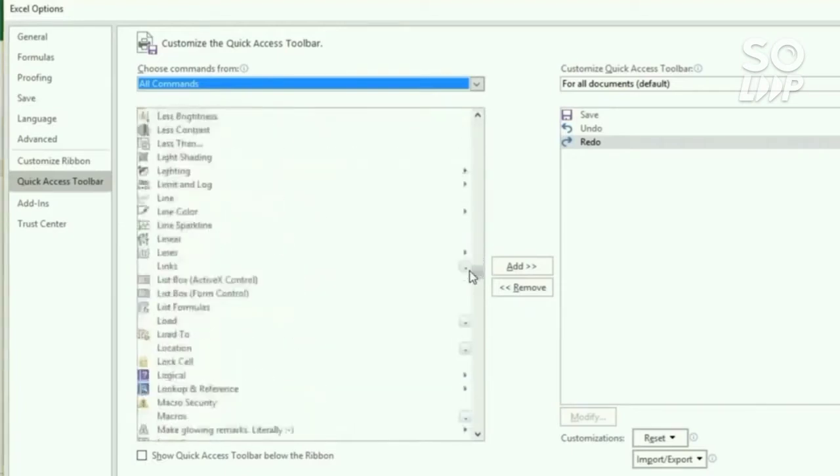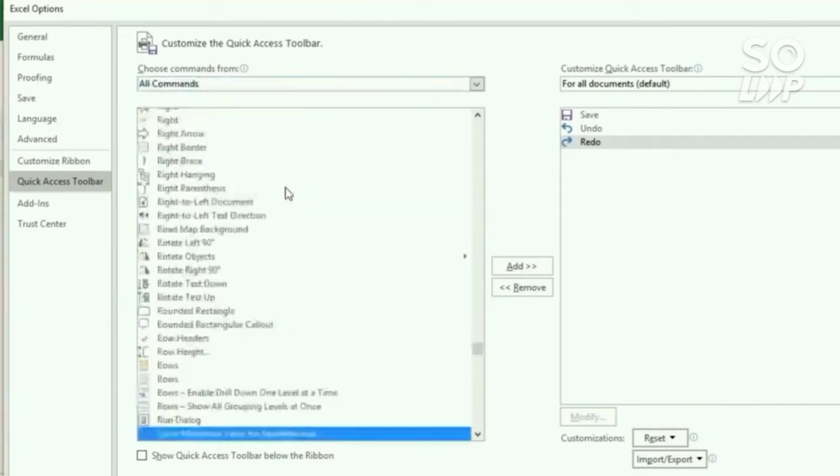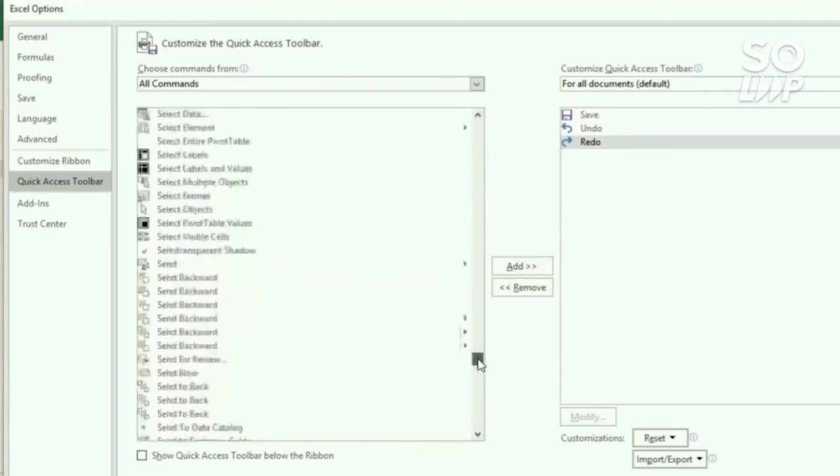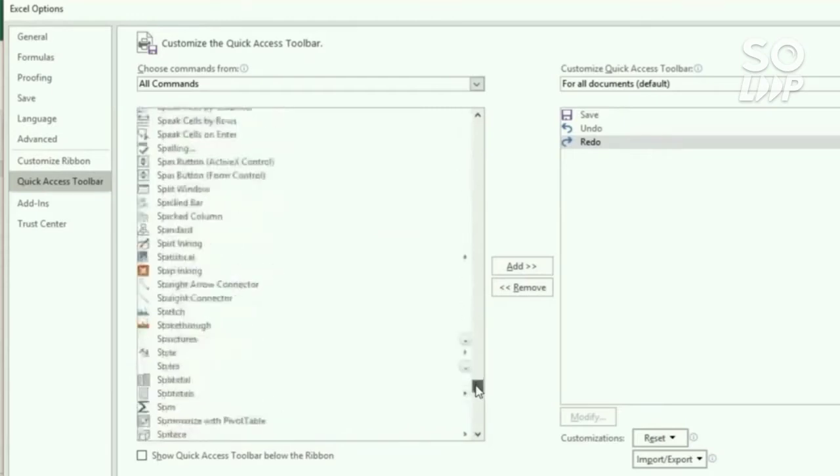Now this scrolling is taking a long time here, so I'm actually just going to click inside this list and press the S key. Now at this stage right here, you can't type out the full name of the tool. I know that would be nice. Unfortunately, that functionality has just not been added yet. But it does take me at least to the S section. And I'm looking for strike through.